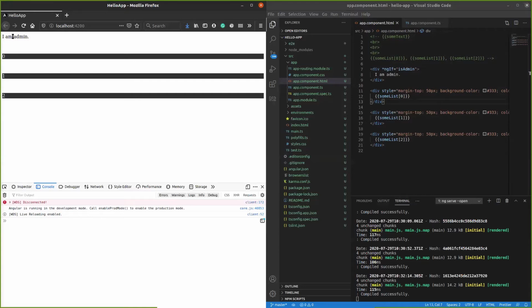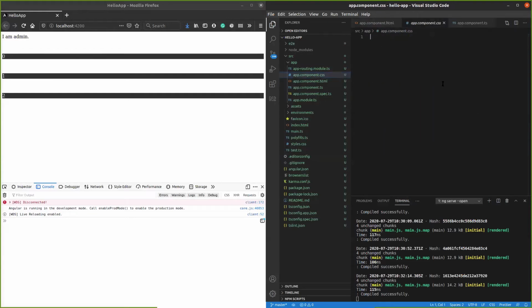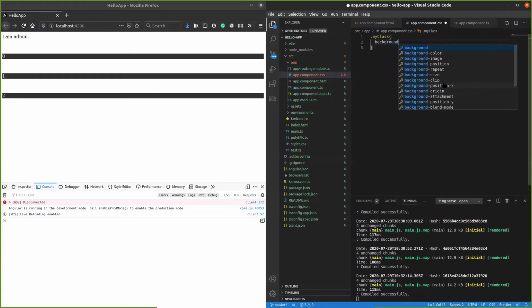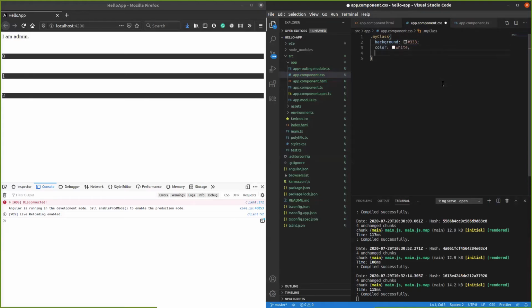So first of all, as we are reusing the styles, we should define it inside a class. We can define the class inside app.component.css. So I'll define .myClass as background to be #333, color to be white, and margin top to be 50px. Let's set the padding to be 10px.